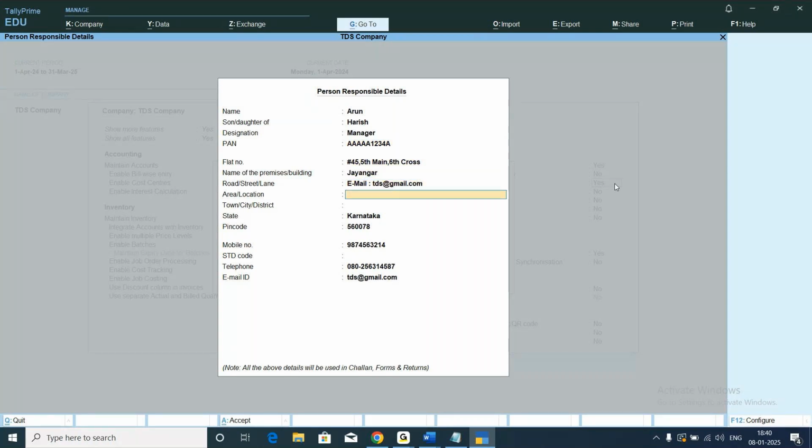So area or location, I'll take here Bangalore, town or city. Okay, area, I'll take same Jayanagar ward only. STD code 080. So fill the same details that I've given here.